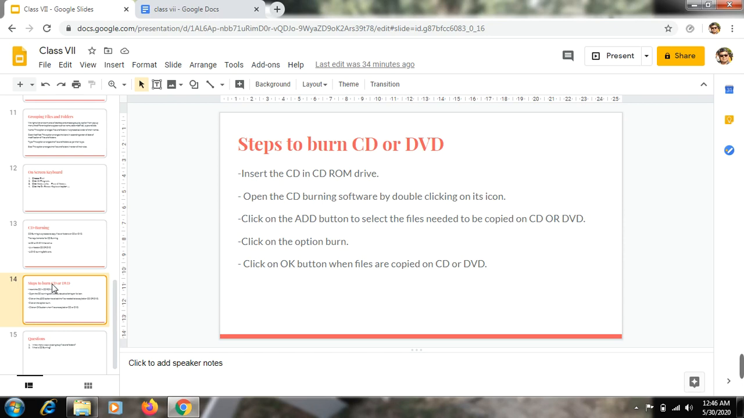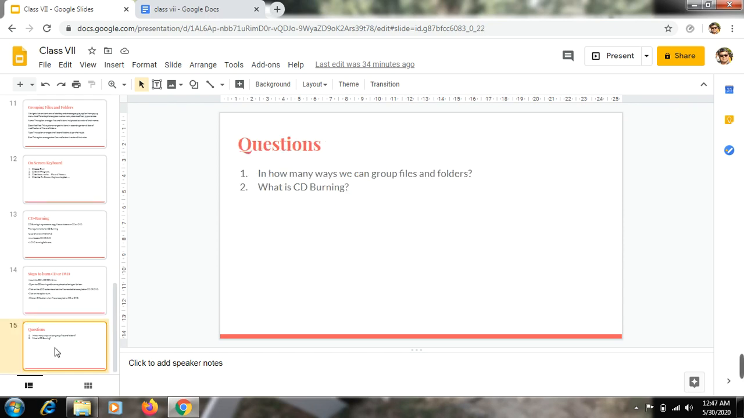It will take some time to write all the selected files and folders to the CD, and finally when the process is complete, it will display a message that the burning is complete and all the files and folders are written to the CD or DVD. We can finally click on the OK button. So now let us write some questions, and there are two questions. Please write these questions and do them in your notebooks.